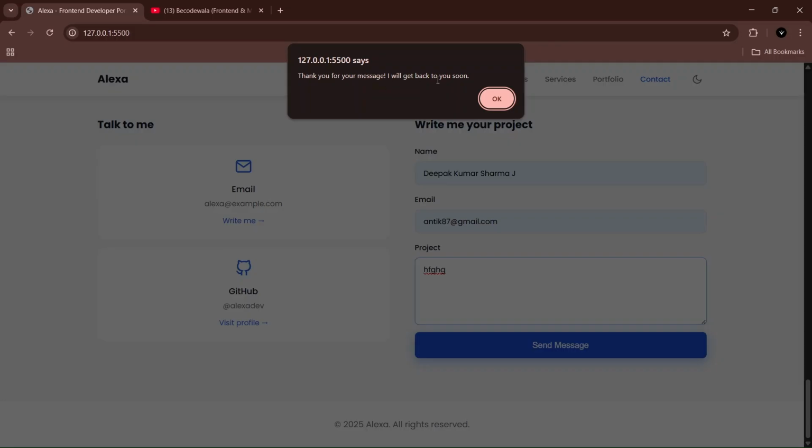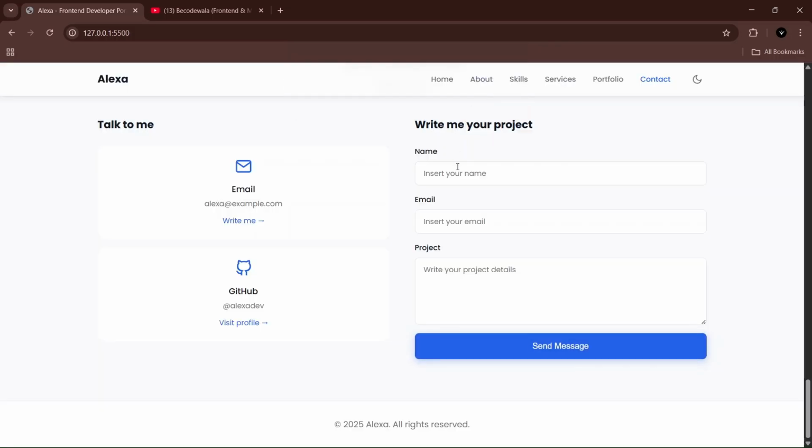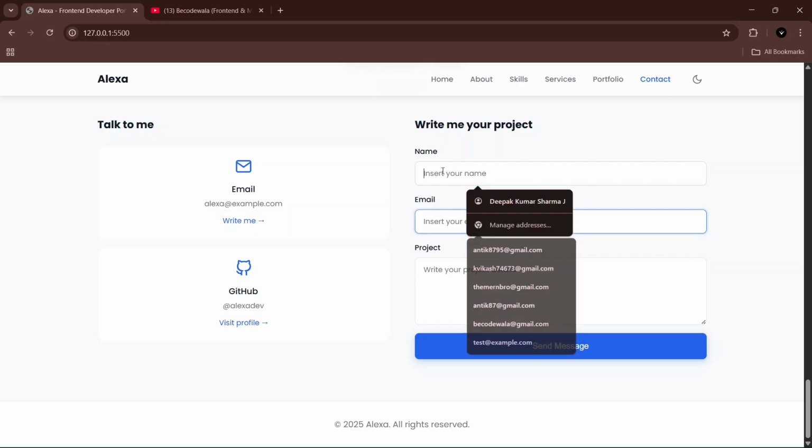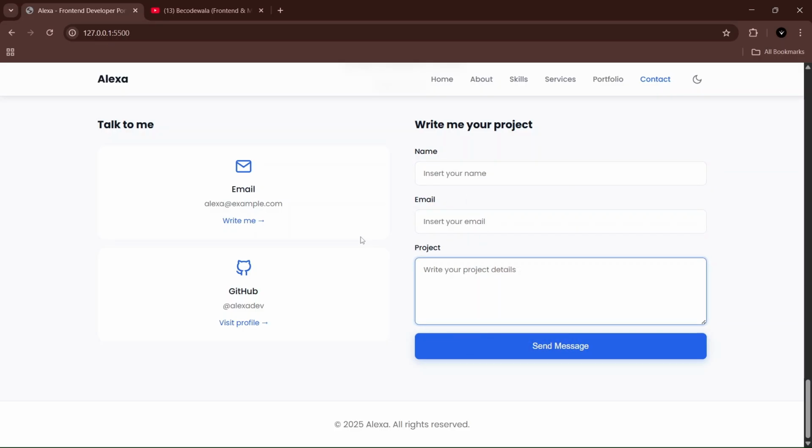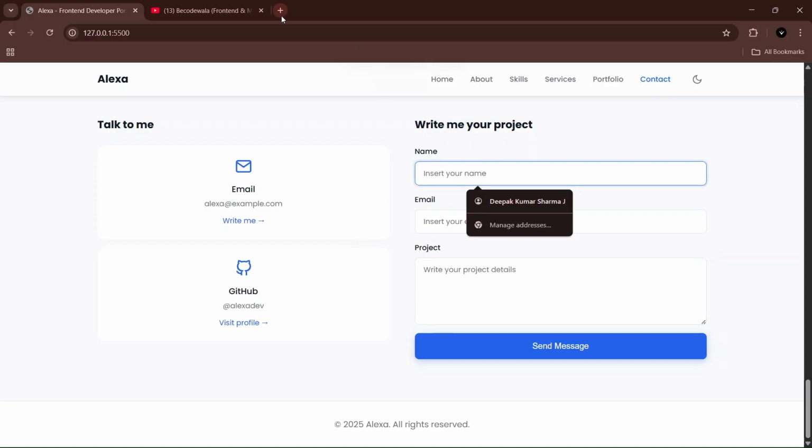So thanks for your message. We'll get back to you soon. If you want to receive this message in your mail, you have to use EmailJS. If you don't know that, I will explain what EmailJS is.